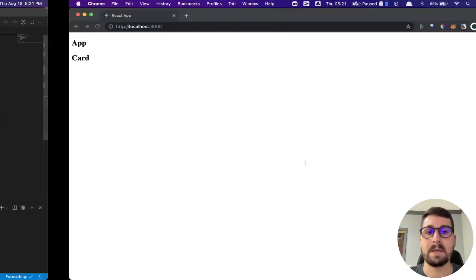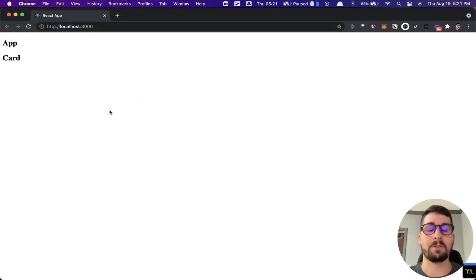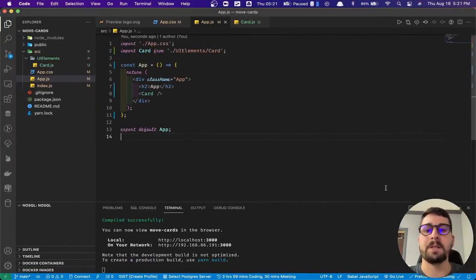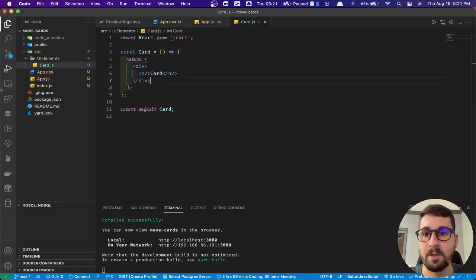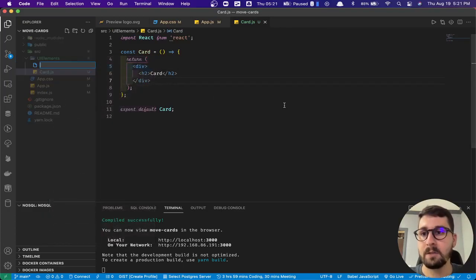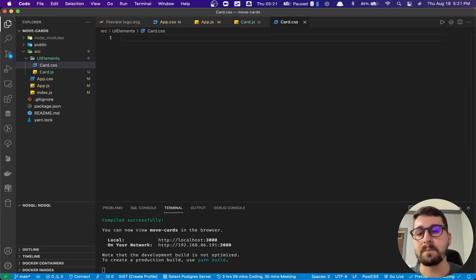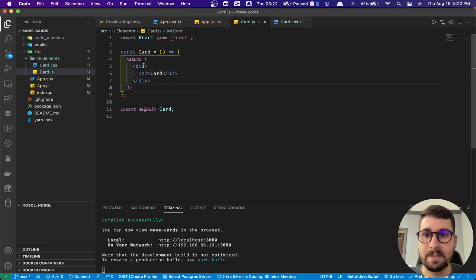And I don't think we really need it, but maybe it'll sort of demonstrate where we're working. So let's get this card styled first. Styling is not my forte, not by a long shot, but it's very easy to make a card. So in the same folder, the UI elements, let's do a new file, and let's give it the same name as the component. So we're going to say card.css. And let's give this a class name of card.